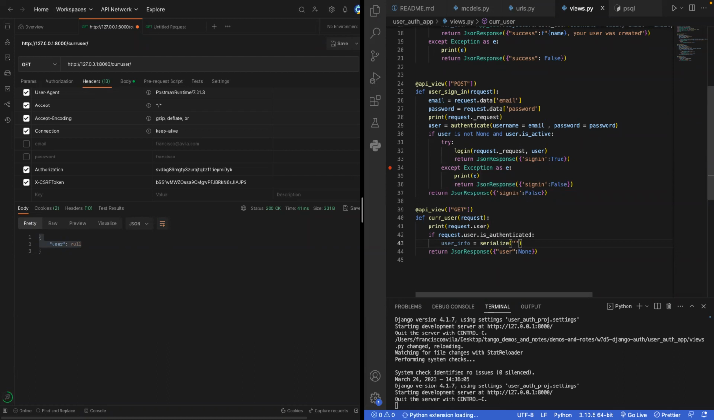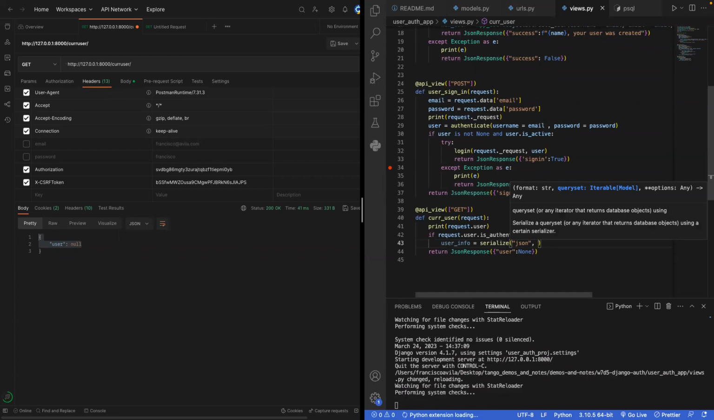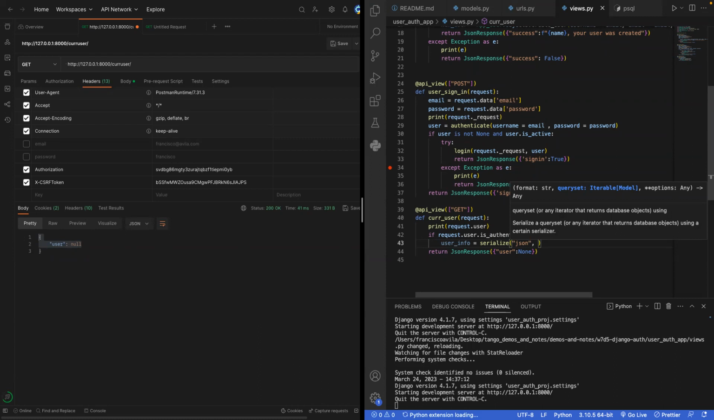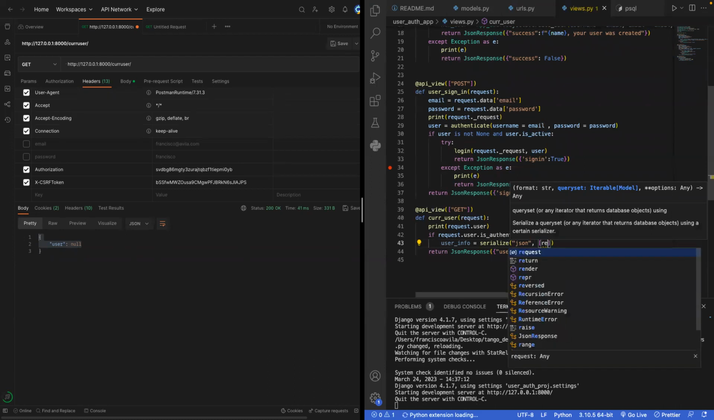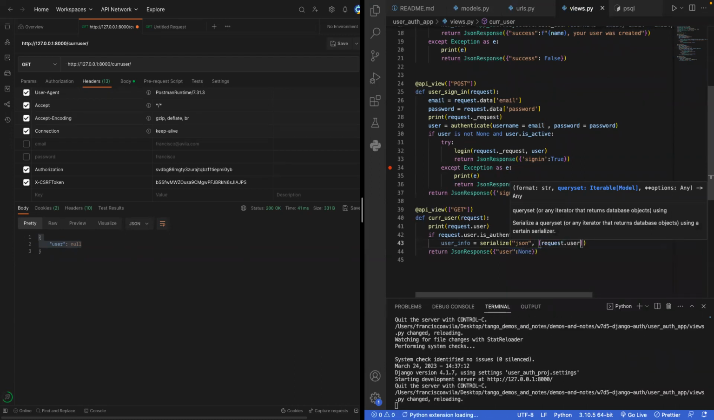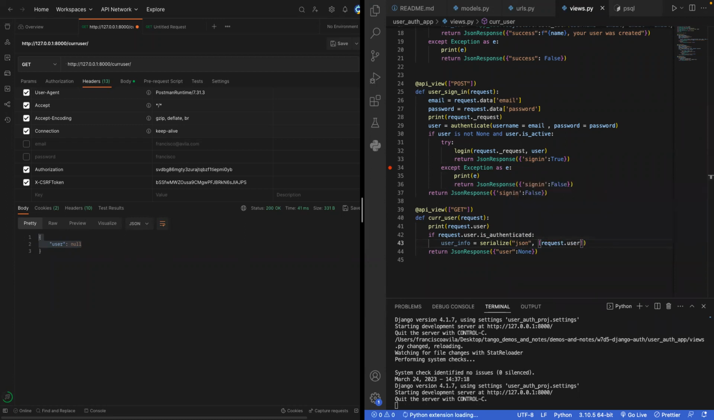Okay, awesome. So now I'm going to say JSON. So there's my first argument. I want a JSON response to come back from my serializer. And then I also want my serializer to work with request.user, which is actually the model. And let me just bring this little piece of notes here in.